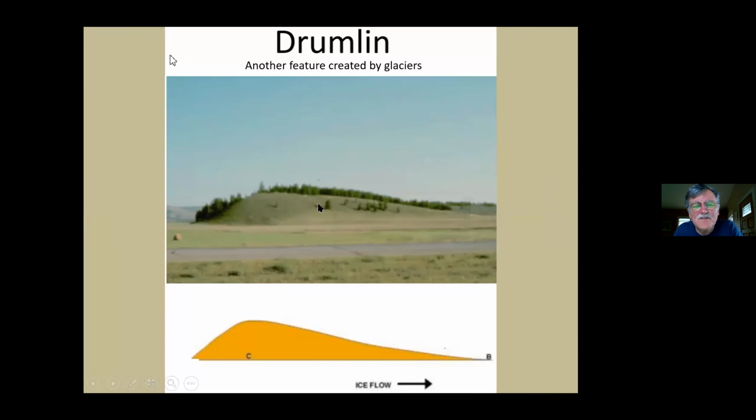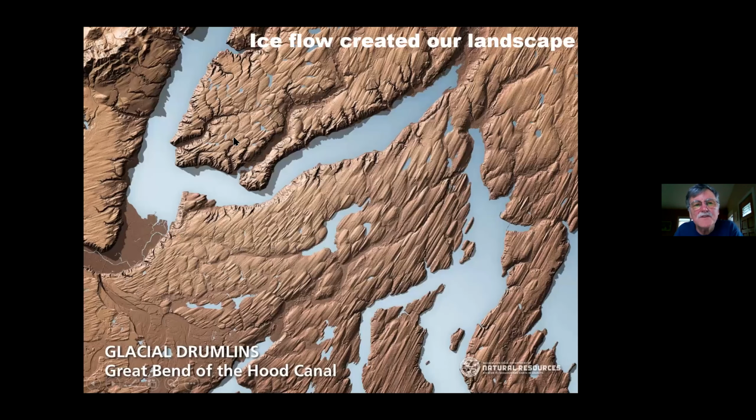And one of the things that left us is one of these things called drumlins, which is an erosional depositional landform. And why am I mentioning that? Because this is all these drumlins.